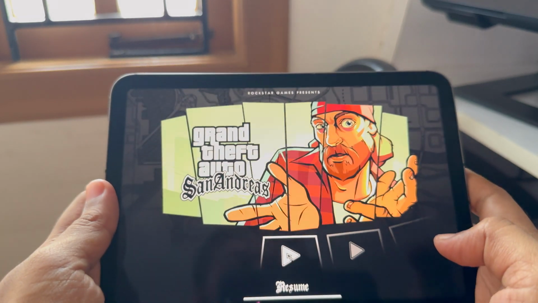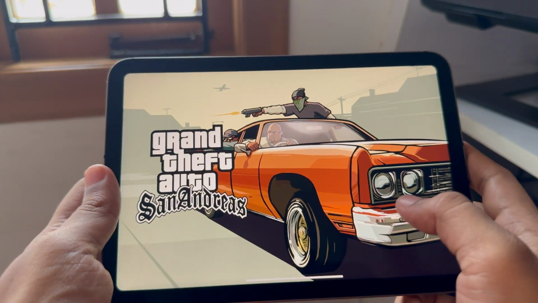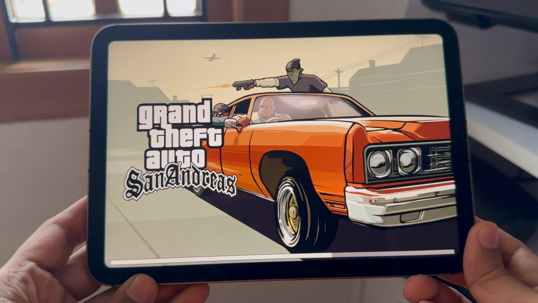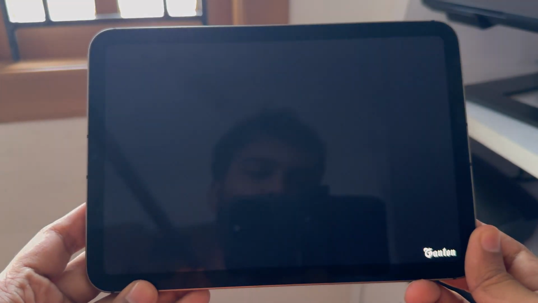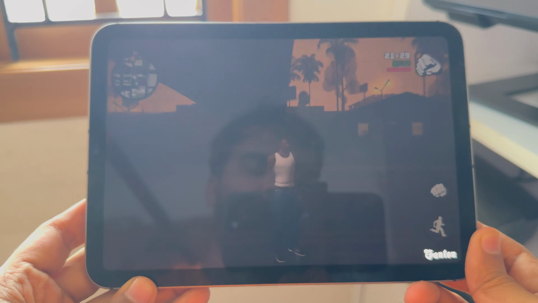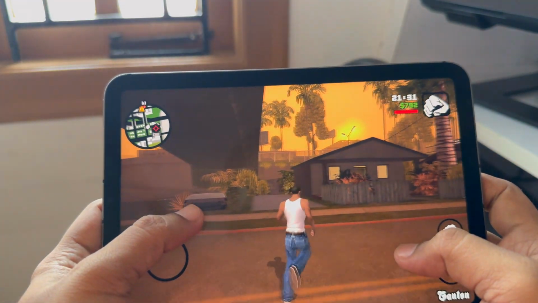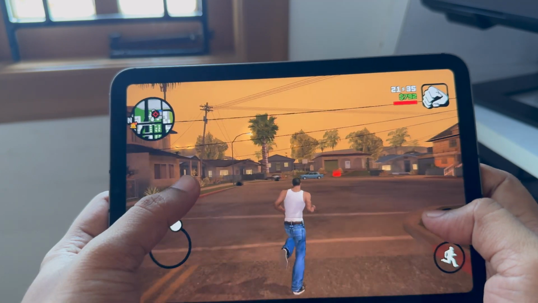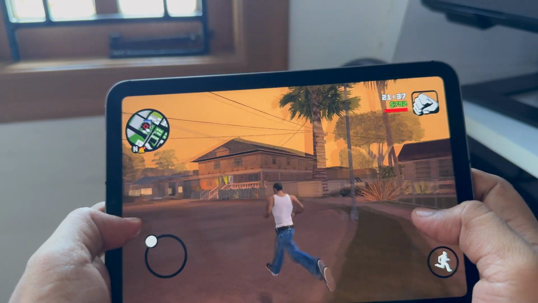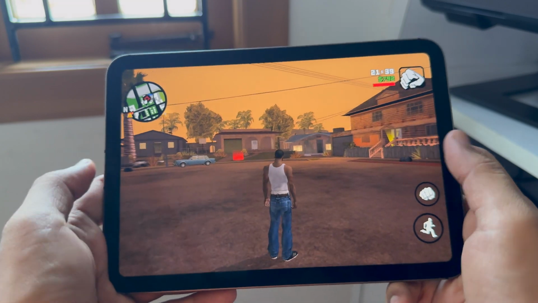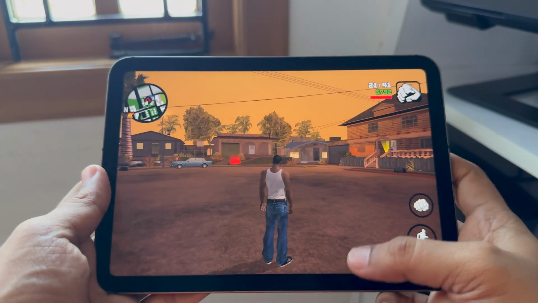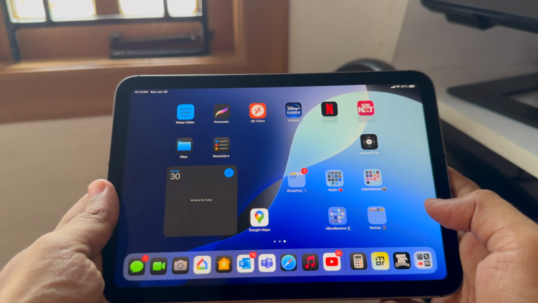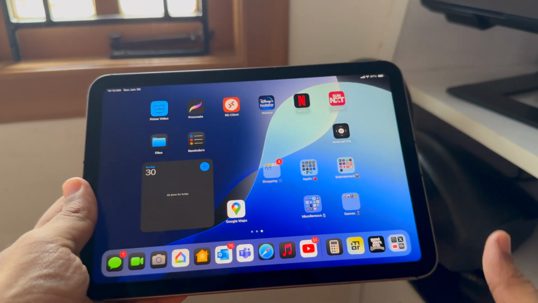So let me click on this and resume the game. This is GTA San Andreas, an OG game. It loads up pretty fast. The A15 chip is still a pretty powerful chip. As you can notice, it's pretty smooth and I'm getting almost more than 30 frames per second. So it's really good for gaming, and with its form factor, the iPad mini 6 is really a great device.